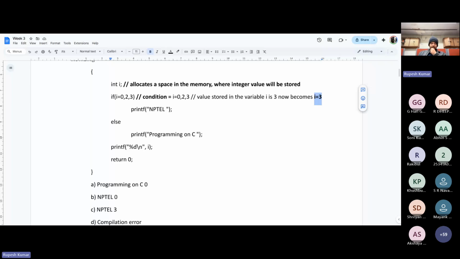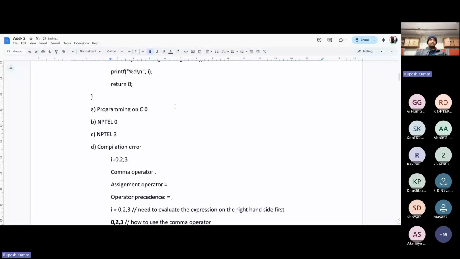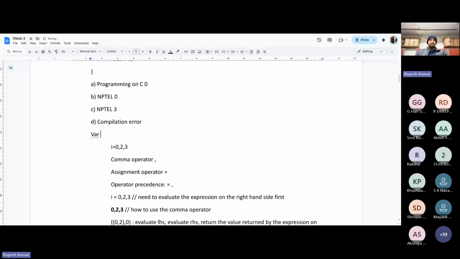Anyone? Can you tell me? So let me pose this problem here. Let's say I have an integer variable var: int var = (i = 0, 2, 3). Can anyone tell me what value will be stored in var here?